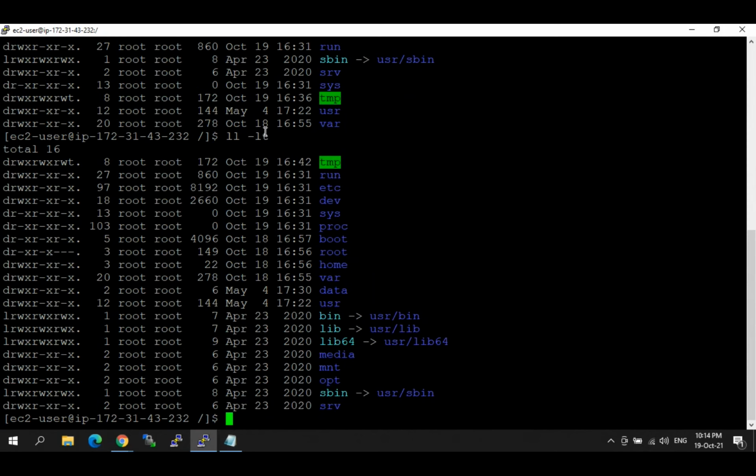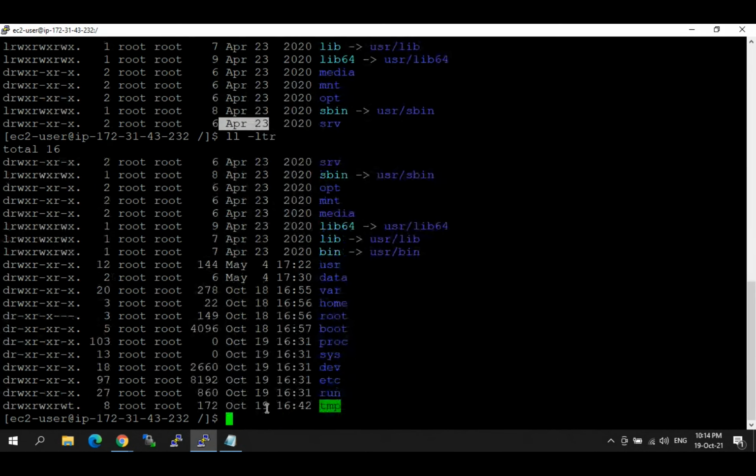If you simply type ll, it is showing the folders in alphabetical order. If you type ll -lt, it is showing the folders and files as per the time format in descending order. Now, I want to see the time format in ascending order, that means April 23 should come in this place and October 19 at this place. So what do I need to do? ll -ltr. R is nothing but reverse. If you type this, the folder structure will be arranged as per time in ascending order, April 23 and October 19.